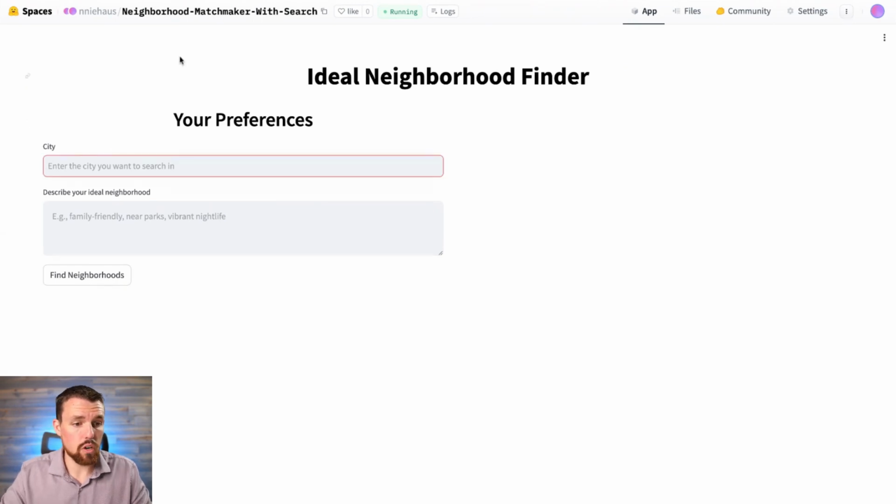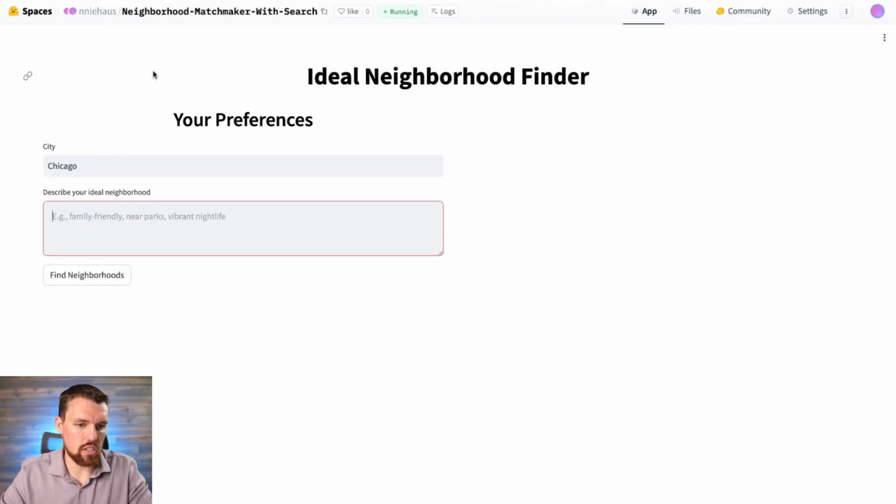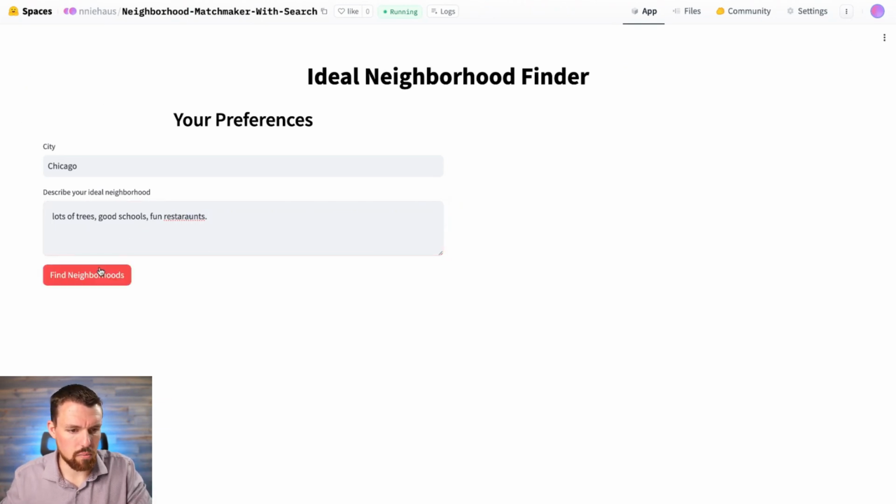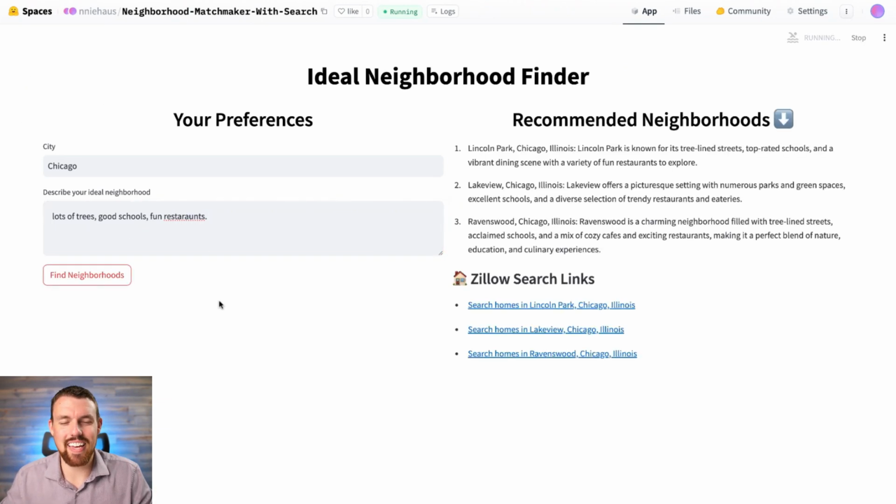So the way this tool works, come in here and let's just say, put in Chicago just as a quick example, and then they can describe their ideal neighborhood, right? So I might say, lots of trees, good schools, let's see, fun restaurants. All right. And look, the reality is, my spelling probably doesn't really matter there. I'm just going to go ahead and submit that. It'll know what I meant. There you go. I mean, literally, it takes like 3 seconds to get a response.